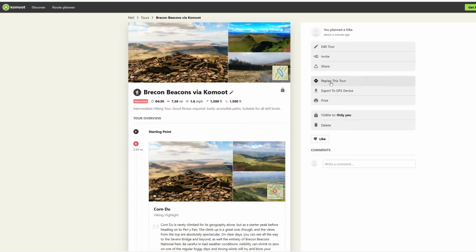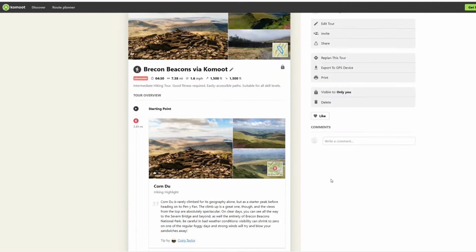I can replan it if I've made a mistake. I can export it to a GPS device if I want. If I don't have the Komoot app on my phone, if I had a different GPS device, I could export the raw data, and I can print it out. It doesn't print OS style maps in the same detail, but it is pretty decent printout. And if I really don't like it, I can delete it. But that is basically planning a route in Komoot.